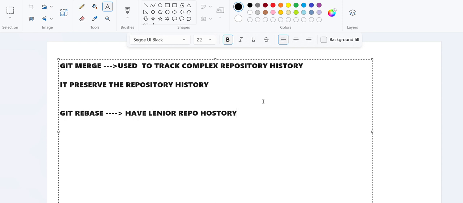So as we discussed, in git merge we will be having one more merge commit along with the original commits, but in case of git rebase we won't be seeing that merge commit. This is what we can say is the difference between git rebase and git merge.